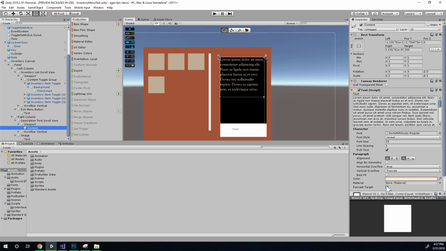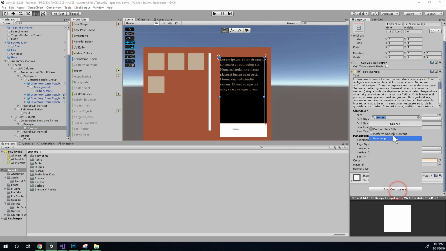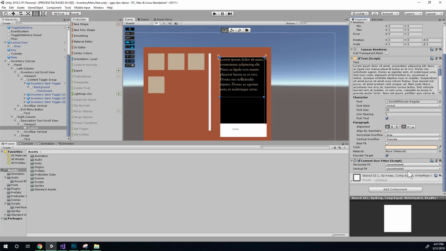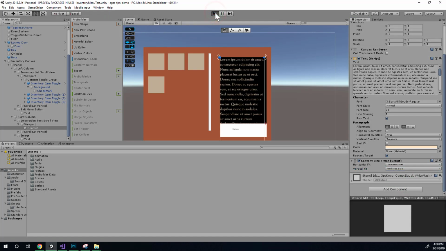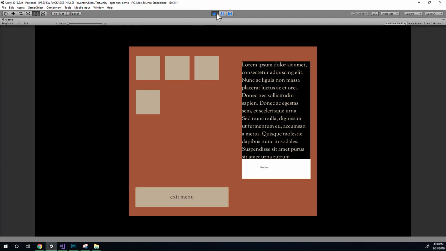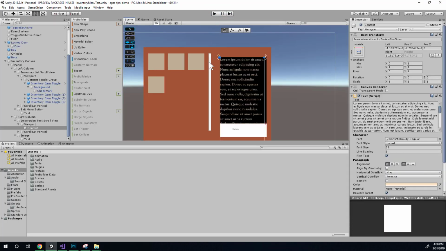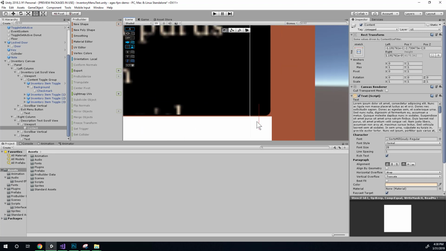And now I think if I add a content size fitter to this thing and choose preferred size for vertical fit, it will magically work. And boy, oh boy, guess what? I see something funny happening, something awesome over here. See this red right here?